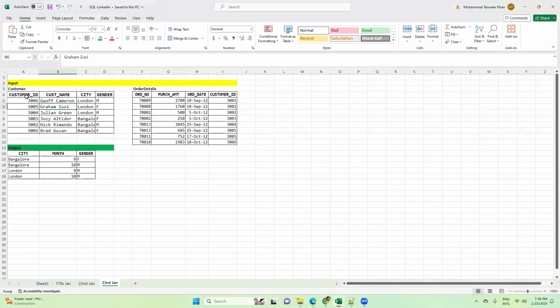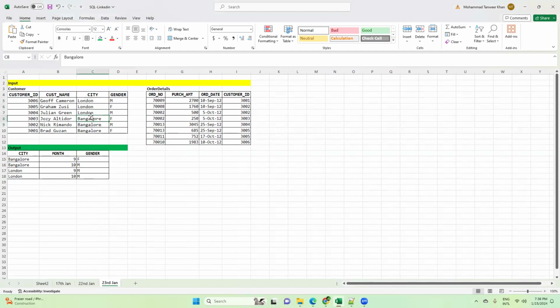In this table, we have the customer ID, customer name, and the city to which they belong. And here is the gender, which is either male or female. I have taken dummy names, and to keep the data simple, I have just taken two cities, London and Bangalore. Now we have the order details table, with the columns order number, purchase amount, which means how much each customer has spent, and the date when they did the transaction, along with the customer ID.